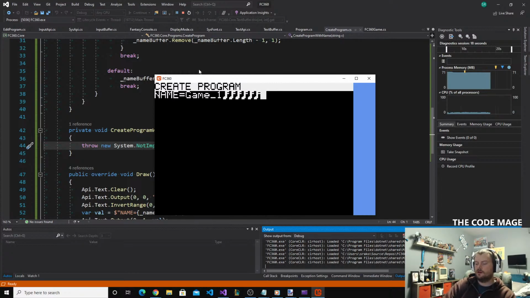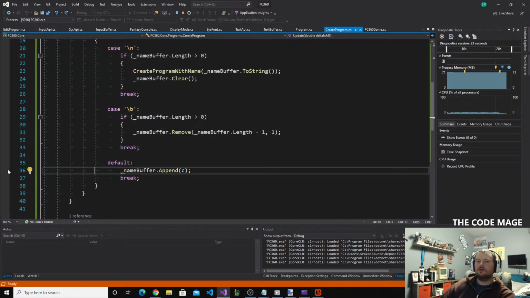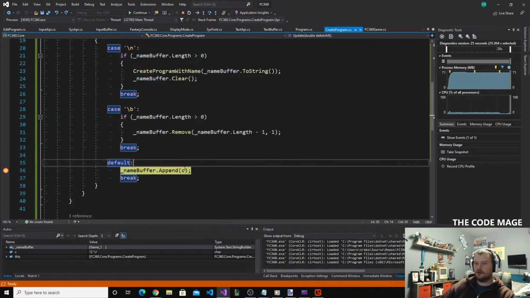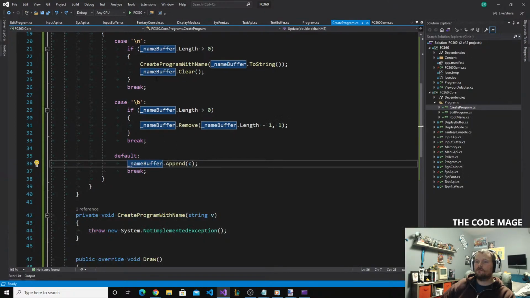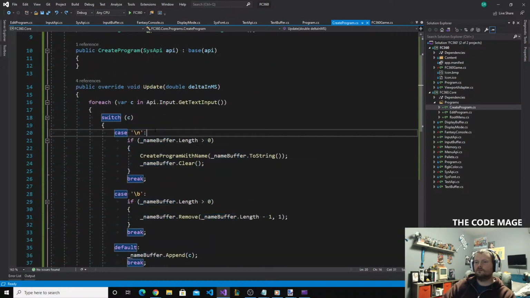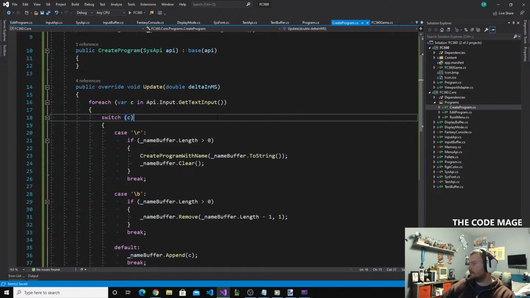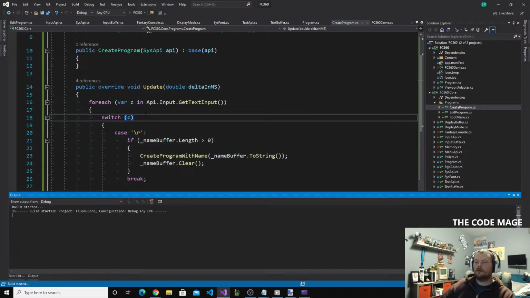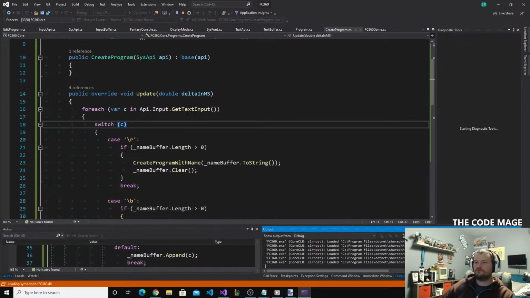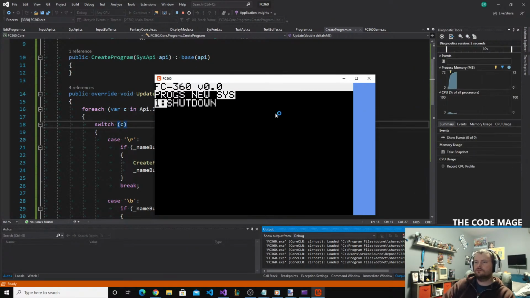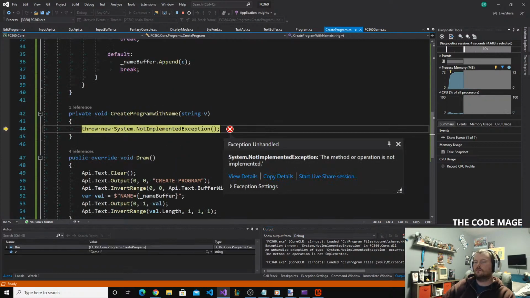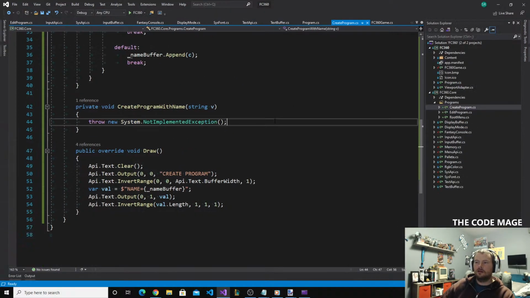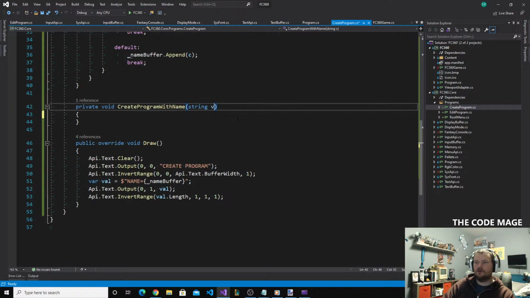Oh. The enter key is not the new line character. So, what is it? Oh, it's the carriage return. Got that. Perfect. That's what we want. Okay, so we've gotten that.